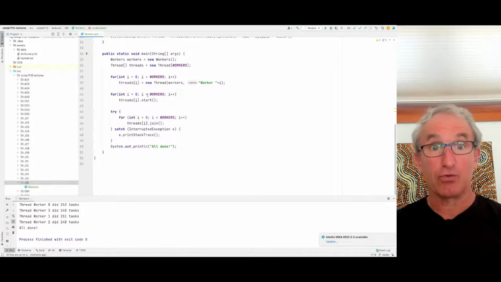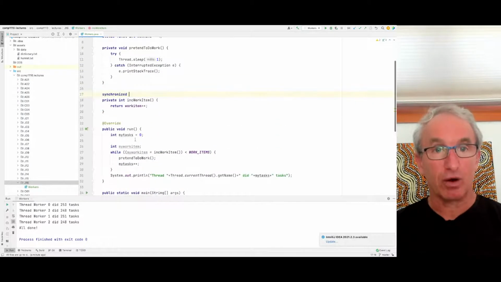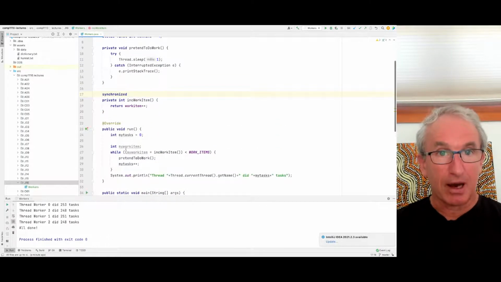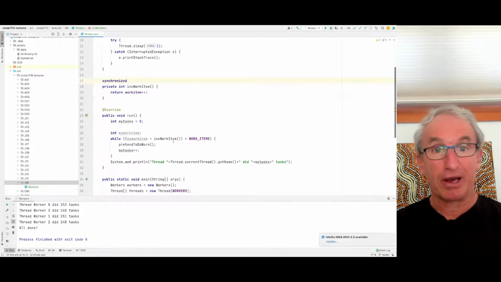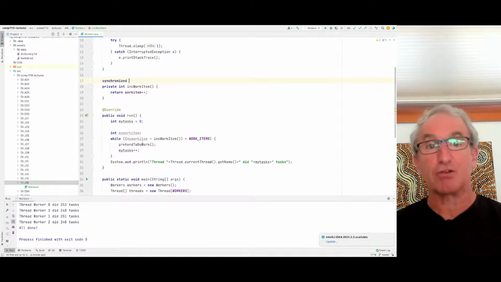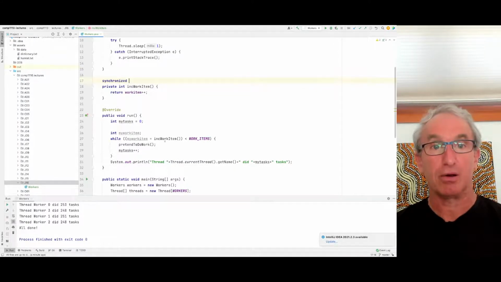And we started all those 4 threads, and what are those 4 threads doing? Well, here's what they're doing. They're doing this run method, which is what happens when you call start. They're going and grabbing a work item, and they're doing some work, and then they're going and grabbing another work item, and so forth. So they're all racing to grab the next work item off the pile, okay?